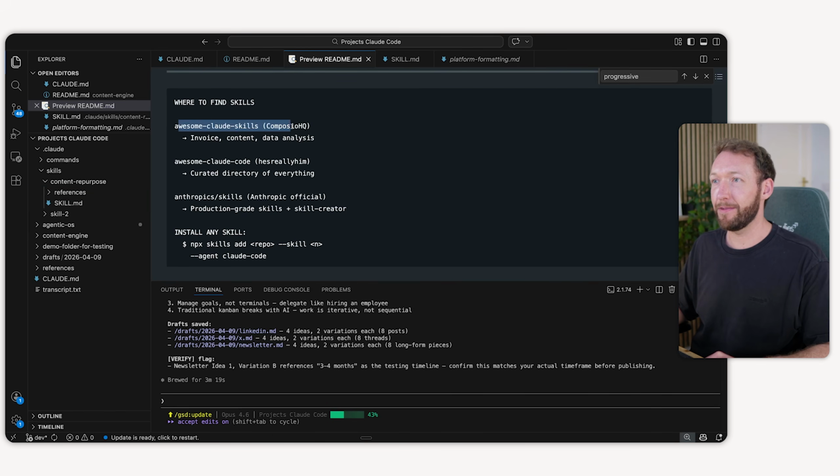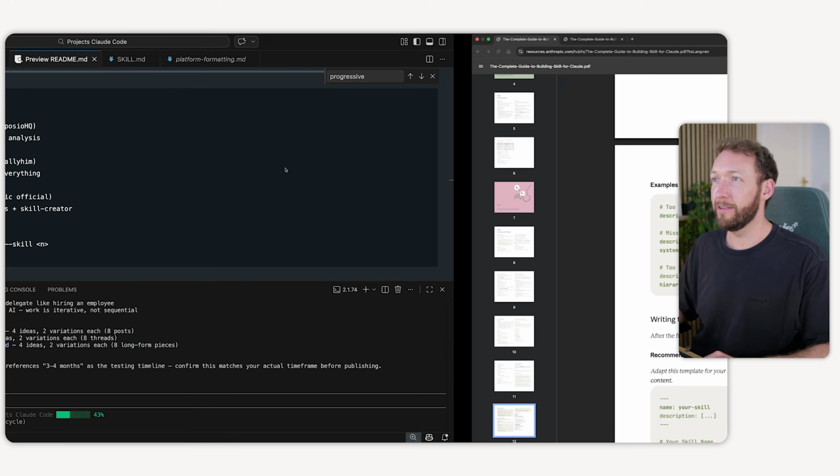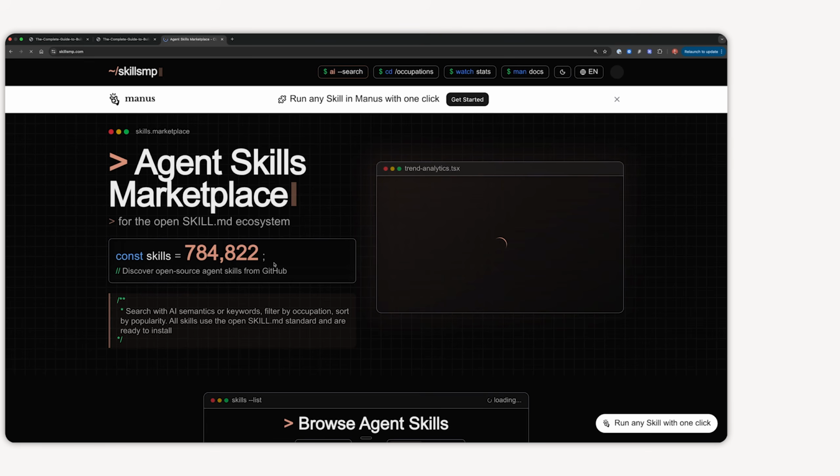But here are some recommended places to look for Claude Code skills, but I'd recommend also changing them and adapting them for your own use case. So one that is not on here is skillsmp.com, and this is effectively an agent skills marketplace. You can see there's 800,000 skills. So you think these are manually built or they're built by Claude Code. So you really need to cherry pick exactly what you want.